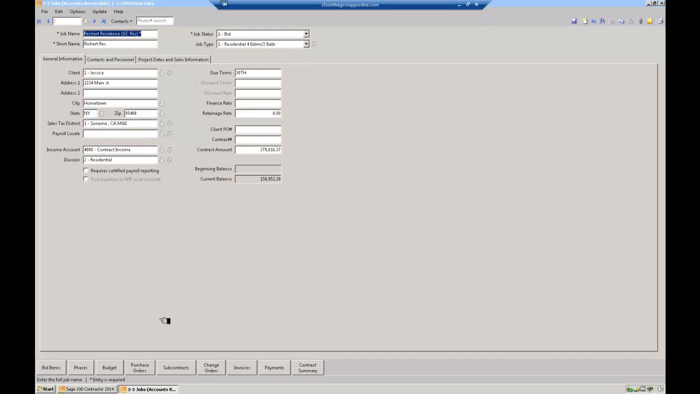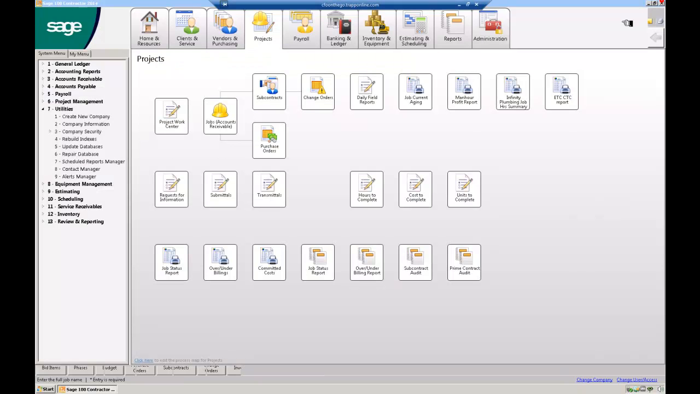So that's jobs. And again, accounting is accounting. We track insurance certificates for subs. We do prevailing wage. We do union reporting. We do workers' comp reporting. Full financials in several different formats.